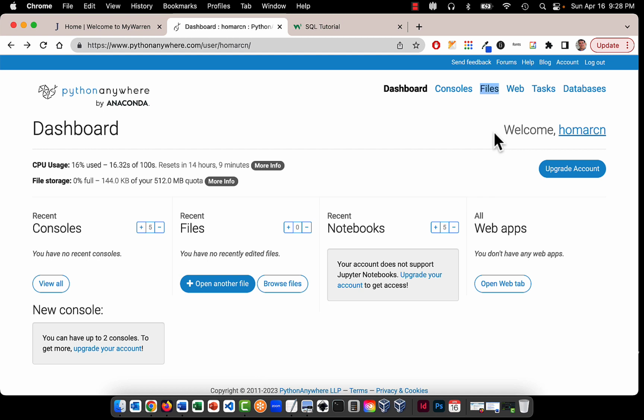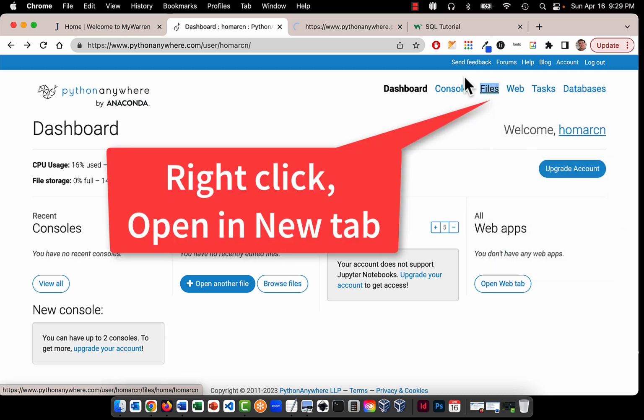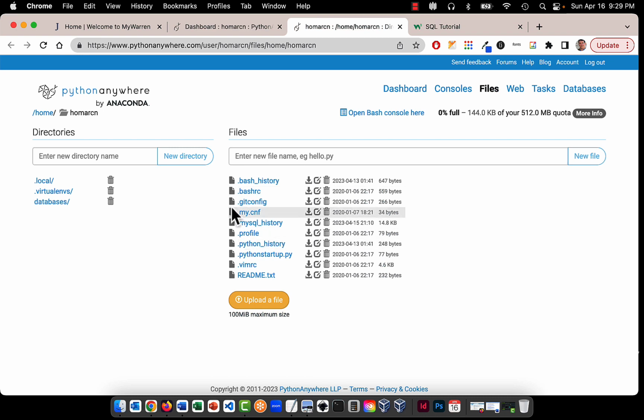So I'm in Python Anywhere, and I'm in the dashboard right now. And one thing I want to point out, because this jumps around from different areas and it'll close out windows, it might be best when you go into Files to right-click on it and say Open in New Tab. That way you have access to your files here.